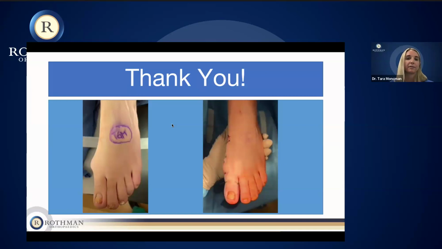But unfortunately, there's not a lot you can do with the bunion since it is more rigid. You can't really correct it.